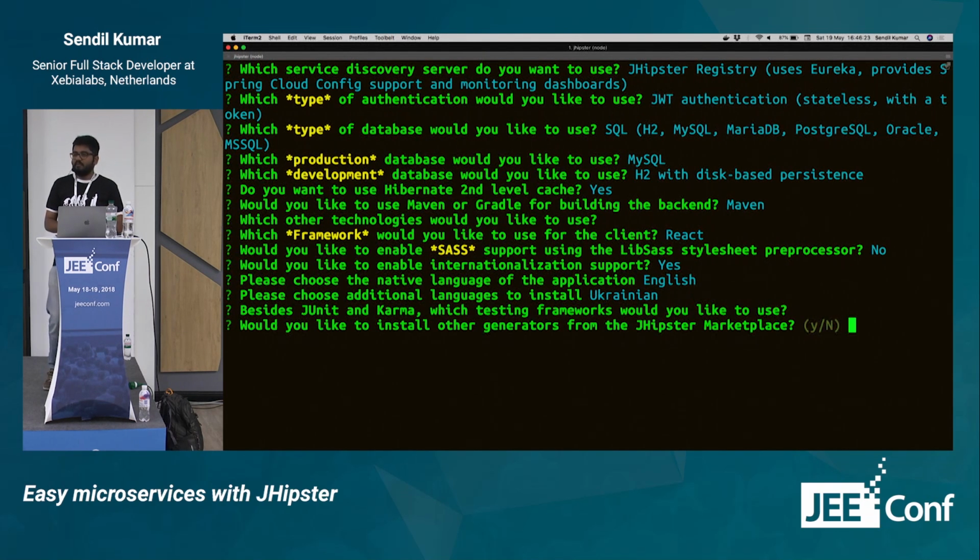And finally, we do have a marketplace. Suppose you say, I don't want Angular or React, I want Vue.js. You can go ahead and get it from the marketplace. I want an Ionic JHipster, which means I want to create a mobile application with JHipster. You can go ahead and get it from the marketplace. It's available. And there is also React Native-based Ignite JHipster, which helps you to create a React Native-based mobile application with JHipster. So you can go ahead and choose whatever you want.